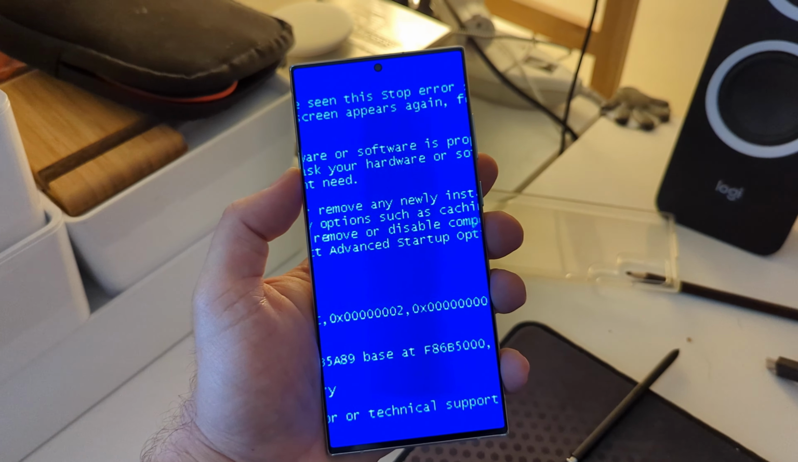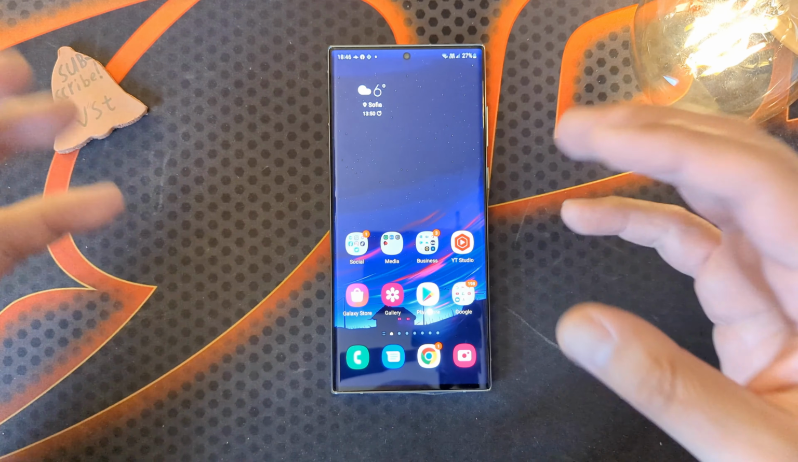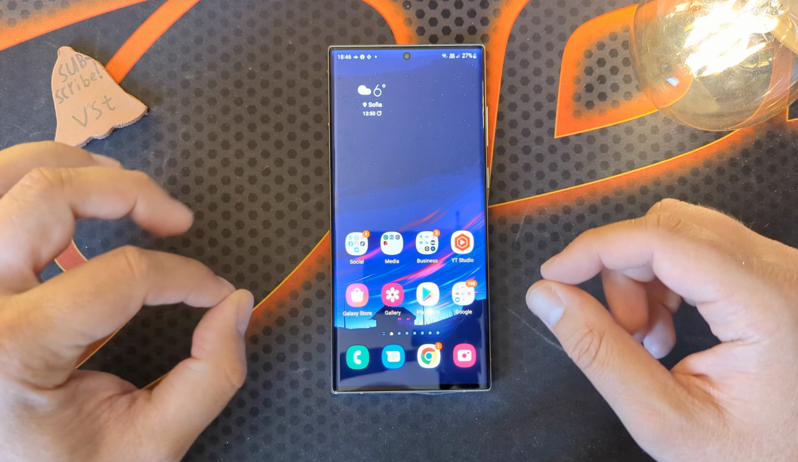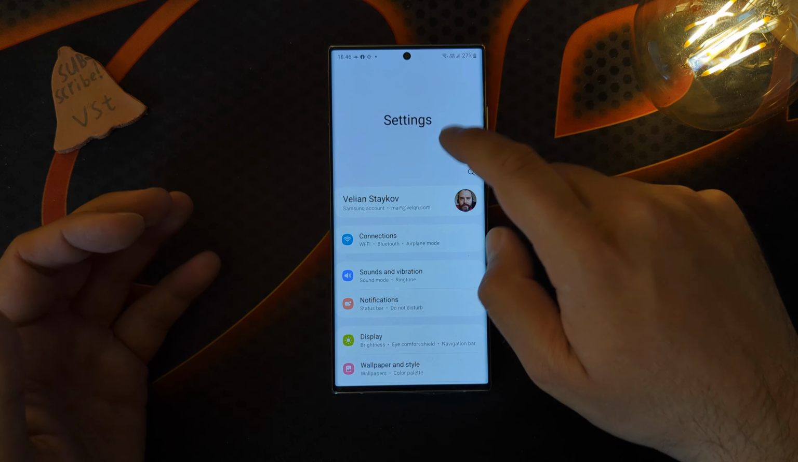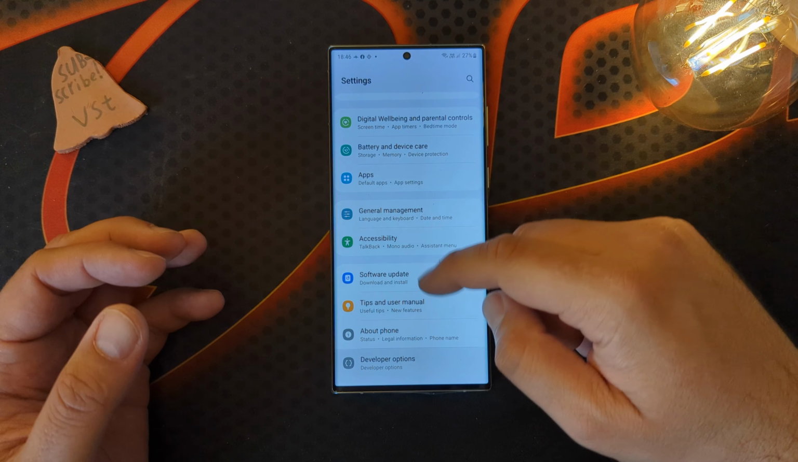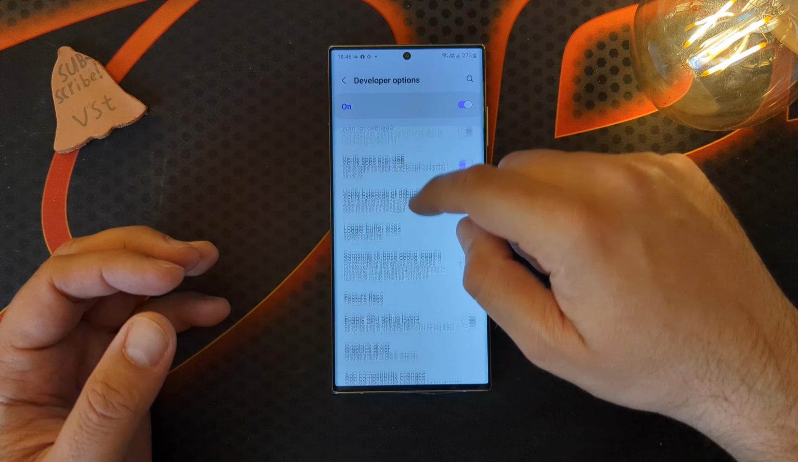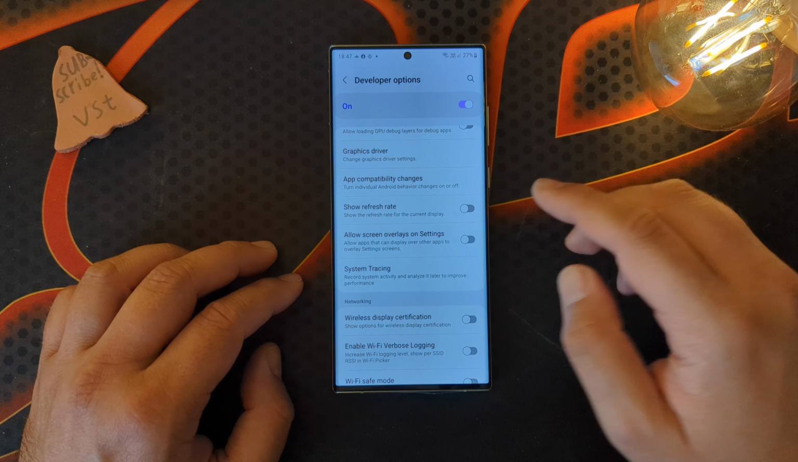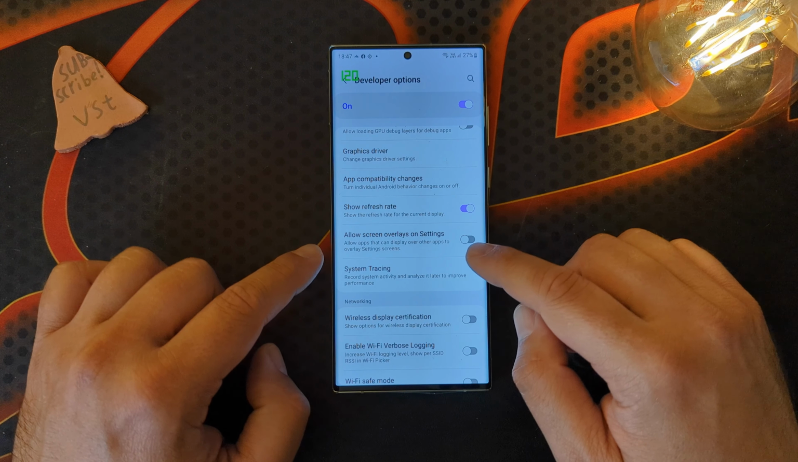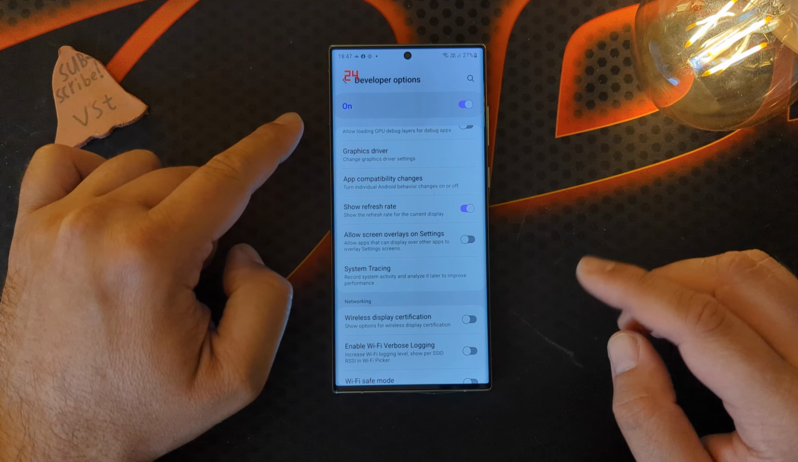Okay, let's get started. So what did I do? I wanted to test refresh rate and also frames per second. I just went inside my developer options, scrolled down and found something called Show refresh rate. That one here, Show refresh rate. When you enable this one, you are going to get the current refresh rate.